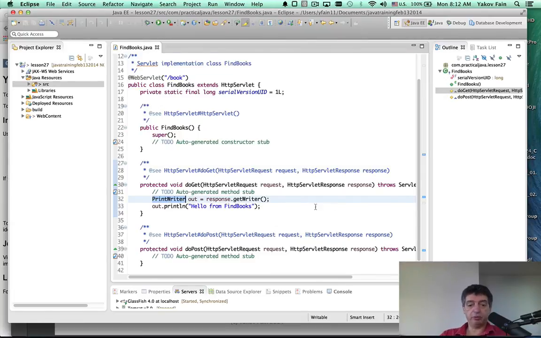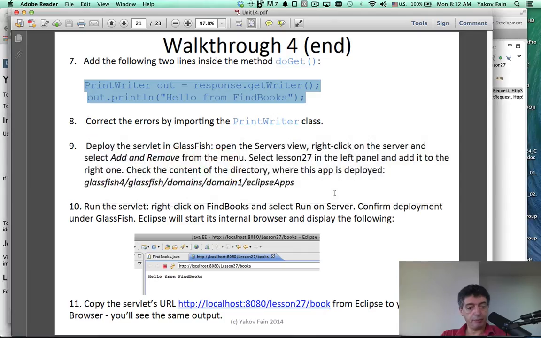So what does it mean? It means that whenever request comes to the servlet, it comes through doGet, if the method was GET, which is a default, by the way. Then we are just getting a reference to the output stream from the response, and over there we send our greeting, hello from Find Books. Done.